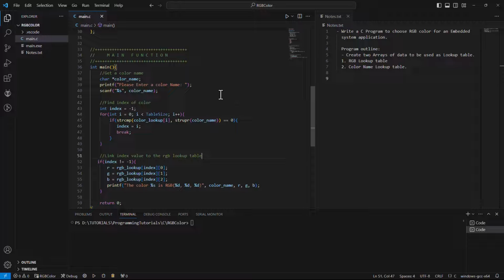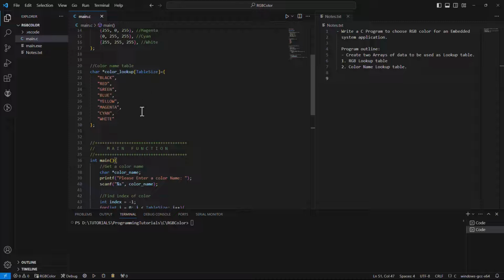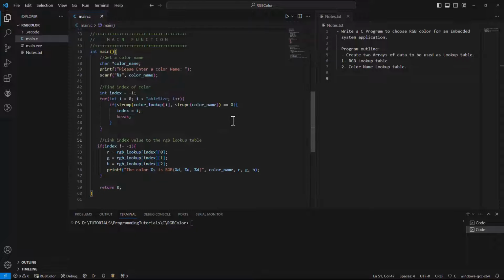Hey guys, welcome back to this tutorial on RGB LEDs lookup table. Now let's assume that the user enters a color that doesn't exist in this database. How are you going to handle it? Now let's take a quick example.